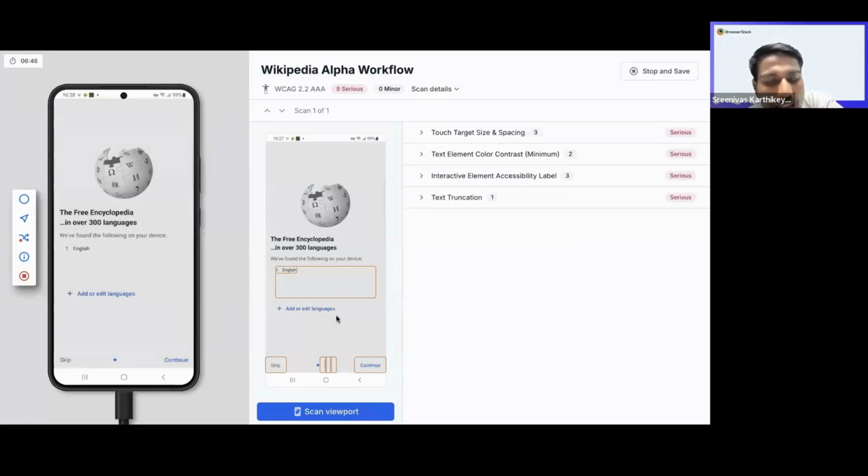And as you can see, all the issues that we have identified are highlighted here. In total, we have identified 9 serious issues, and the issue categories are given here. So touch target size, we have found 3 issues, text element color contrast, we have found 2, and so on. And the severity of the issues is also given here on the right hand side. When I first started using this tool, it felt very easy because I have done accessibility testing in the past, and it was very easy to consume the information.